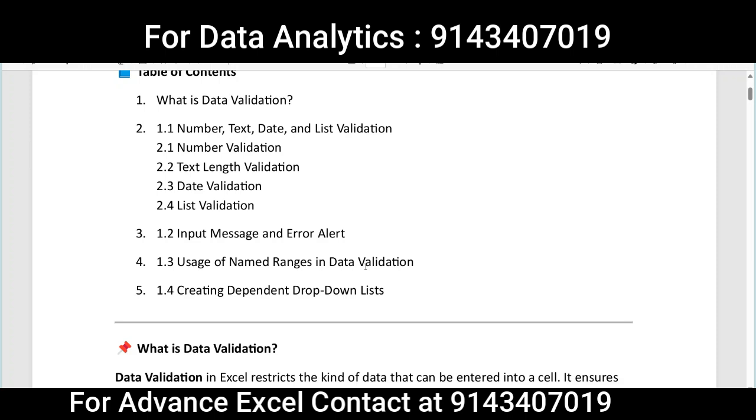In this video, we will walk through everything from basic number limits to advanced cascading drop-downs, using real-world datasets and crystal clear steps. Stick around till the end because we are also dropping a summary cheat sheet you can screenshot or print. Ready to make your spreadsheet smarter, safer, and seriously impressive?